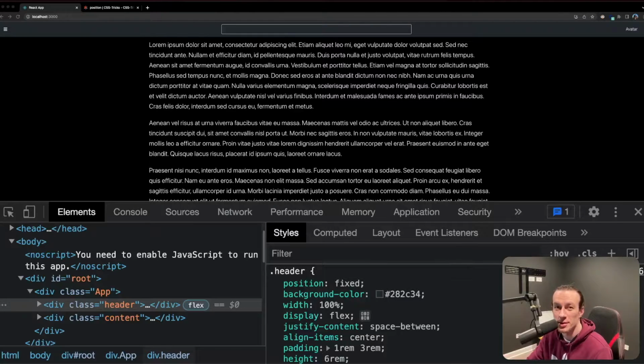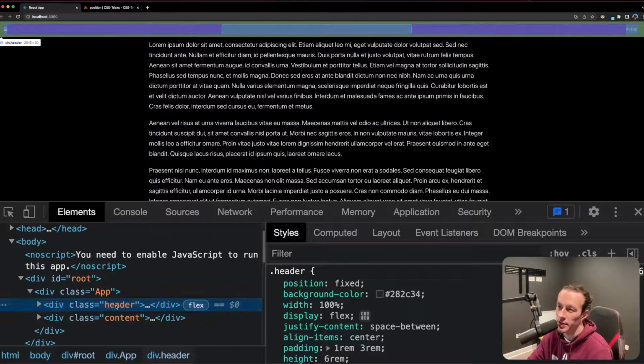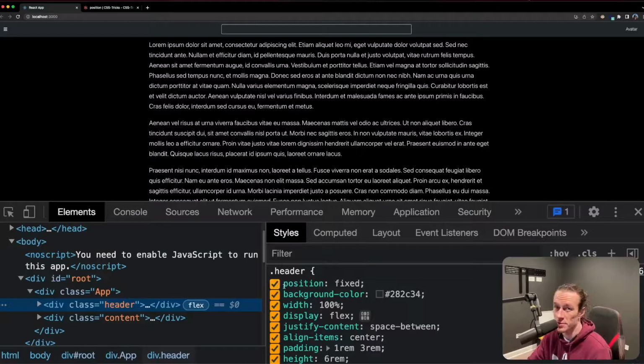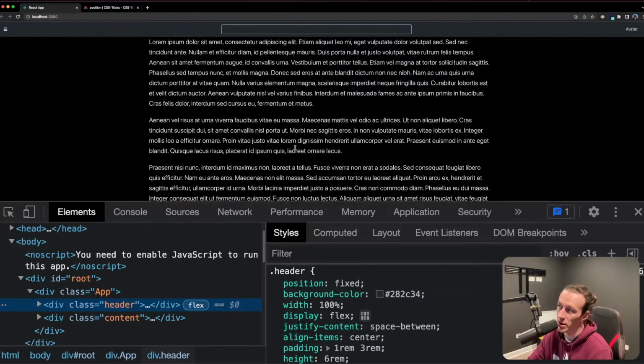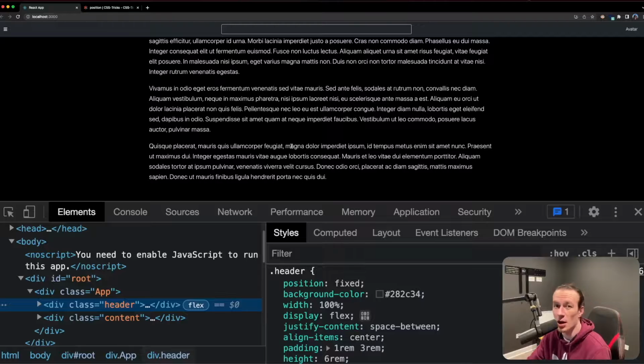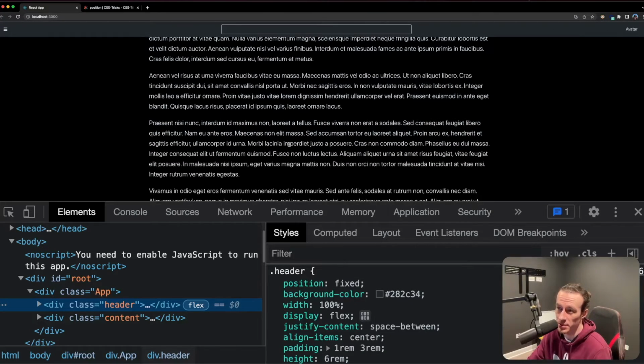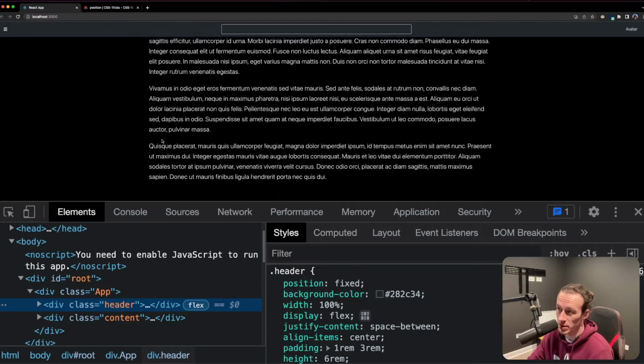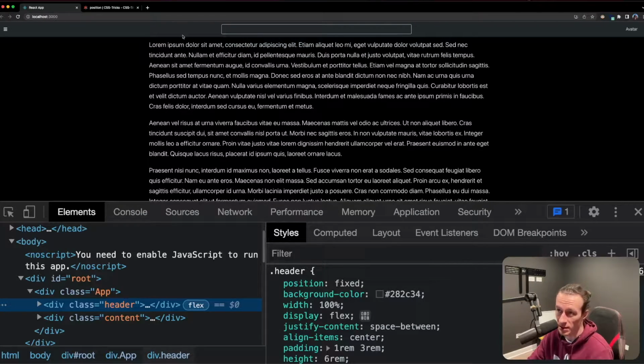The most common use case for position fixed is the header. So here I'm just showing the browser and an example application. And the header here, as you can see, has the position fixed. So whenever I scroll, it's always going to be in the same place because it's positioned relative to the document, to this rectangle here. So now that I'm scrolling, as you can see, the header isn't being scrolled down as well.